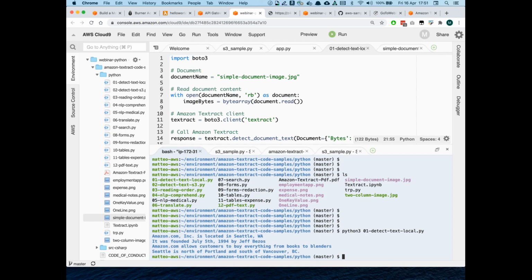Sorry, I ran this from a different folder. Let me just do that from here. What is the name? cd amazon-textract, cd python. Okay, I'm just locating myself inside the folder where the script is, so that when I run it, it can understand that this image is in this folder, right? So I can do that through the terminal and say execute this code.